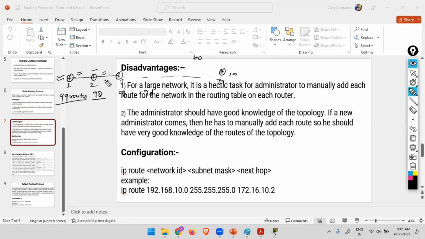Now let's say somehow you have configured the routes. Now somewhere one network goes down. Now the backup path for each and every router you'll have to configure manually again. So for a large network, this is a hectic task. We do not prefer static routing when we have more than 2-3 routers. We do not go with static routing. If we have 2 routers or 3 routers, we go with static, but more than that, we generally prefer dynamic only.